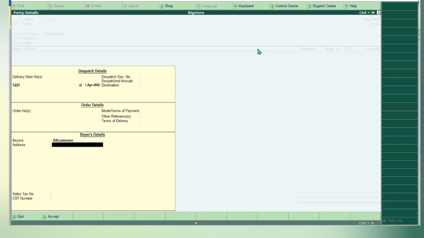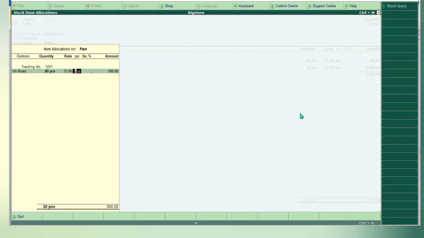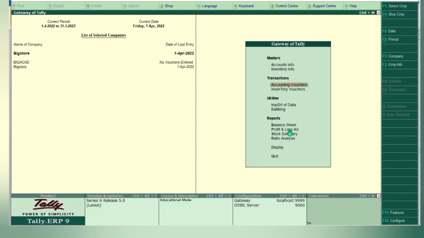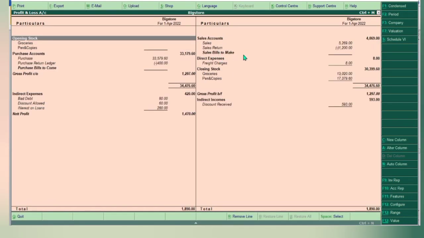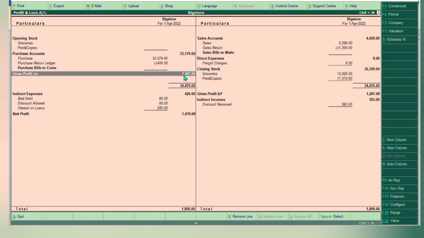I press enter, and automatically the list of all the items, 20 units, copies 20 units, is sold. Escape, end of the list. Enter. I'm just pressing enter, end of the list, and I press enter and it is accepted. Now the sale is made and my delivery note, or sales bill to make, is gone and I have made a profit of how much? 1470 rupees. If I select the net profit, I am not seeing my profit.